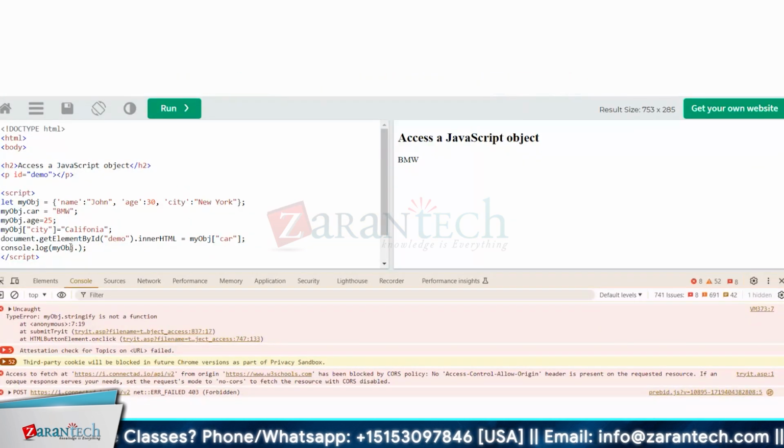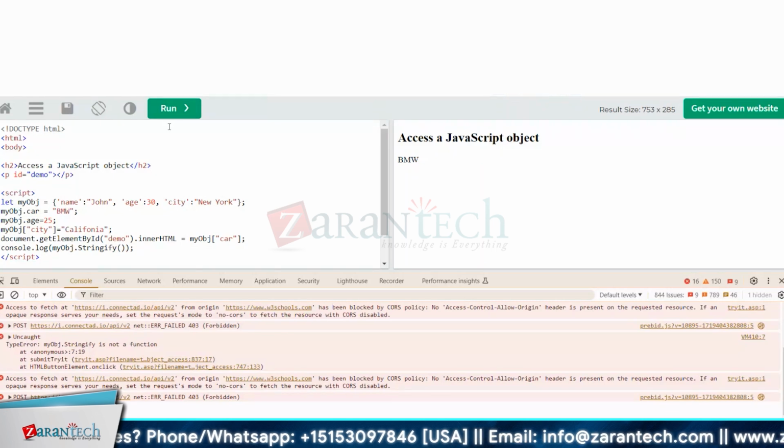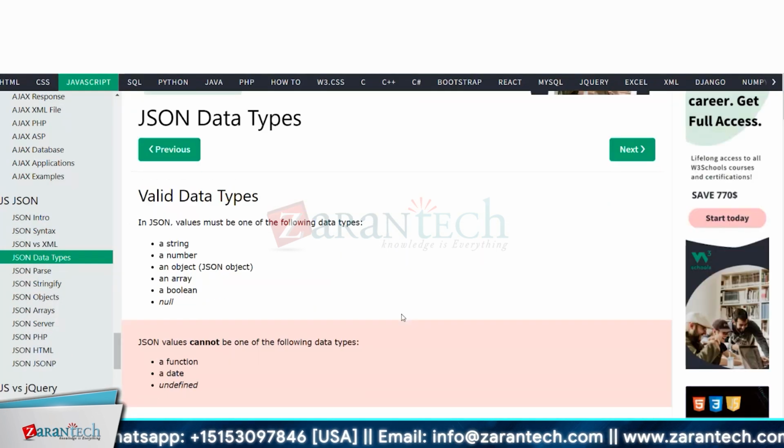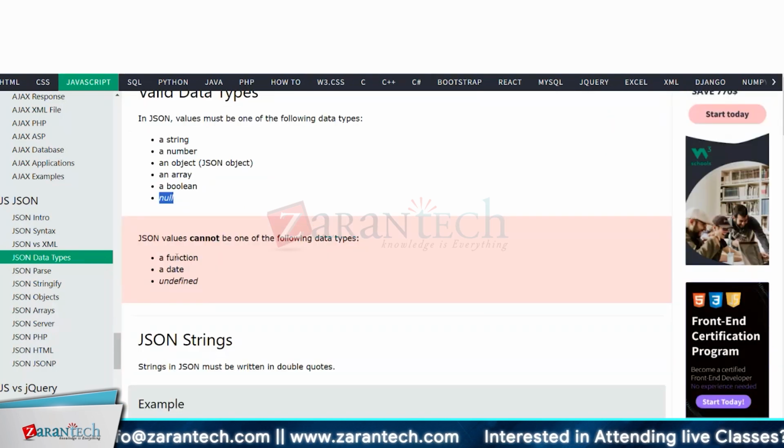Maybe a capital S here might fix it. Let me try with capital S. No, still an issue. Fine, let's see, the example will come later. We have already discussed this: a JSON data type can be a string, a number, an object, an array, a boolean or null. What can it not have? It cannot be a function, it cannot be a date, it cannot be undefined.